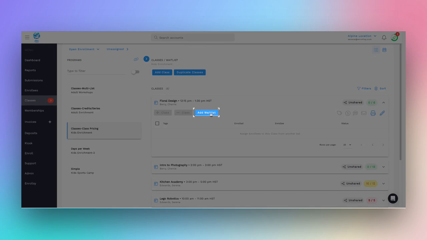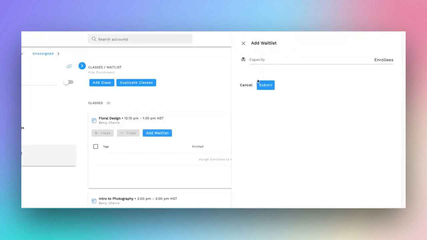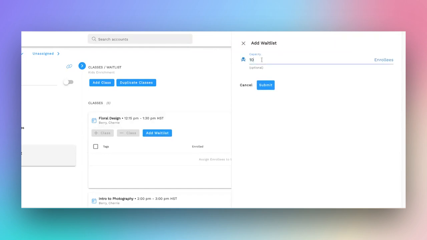Please note that program waitlists are only available for simple model enrollment programs. Enter the desired capacity or leave blank to have open capacity. Click Submit.